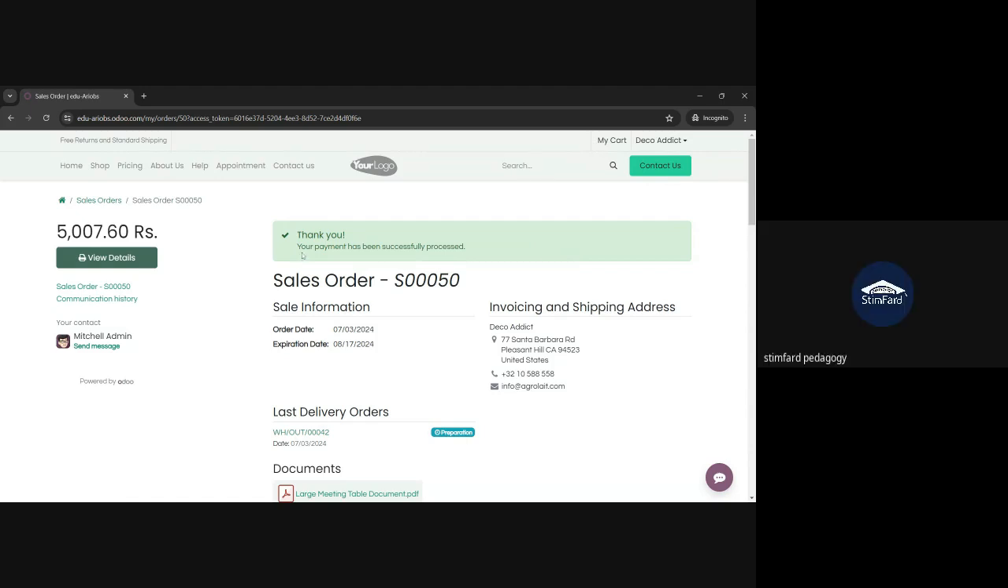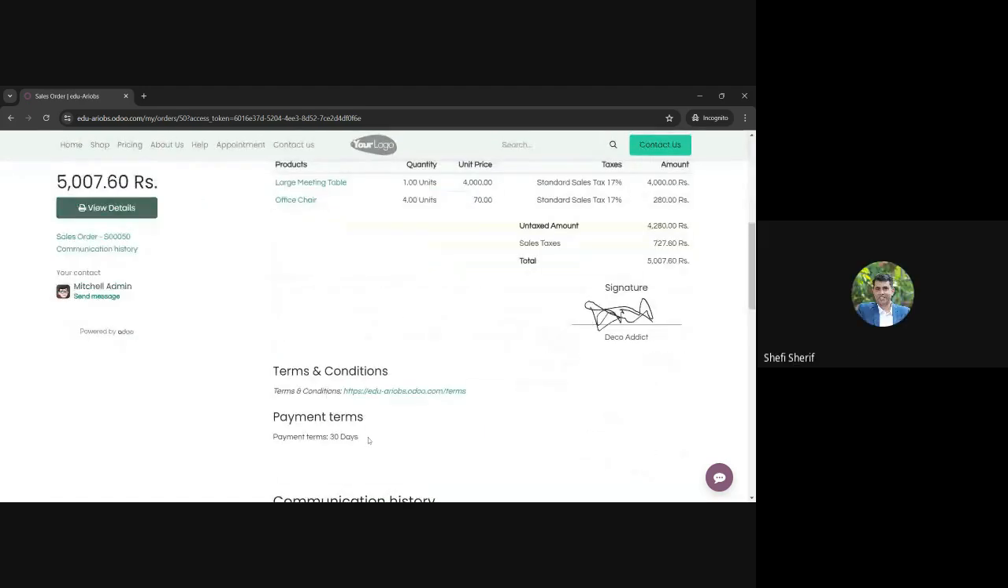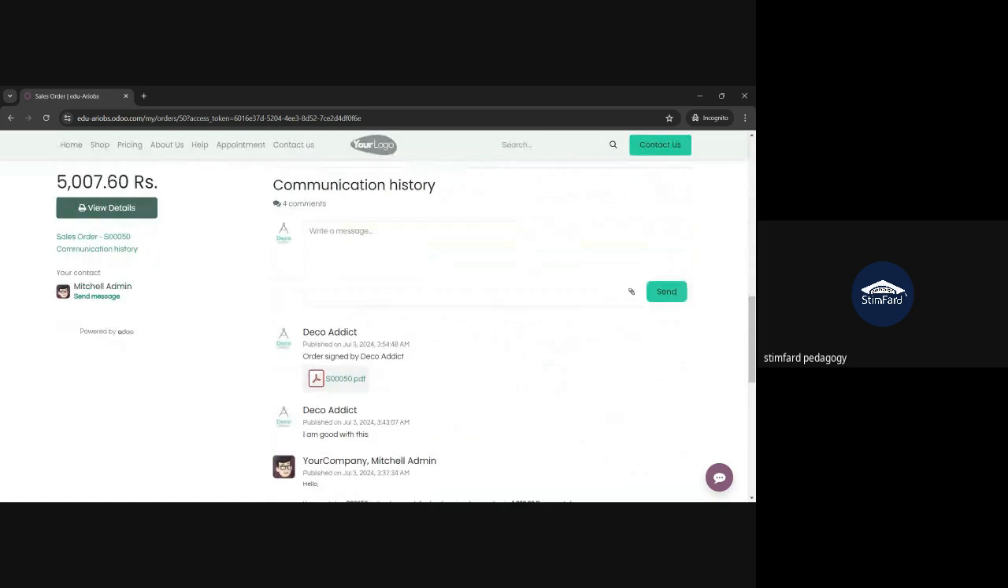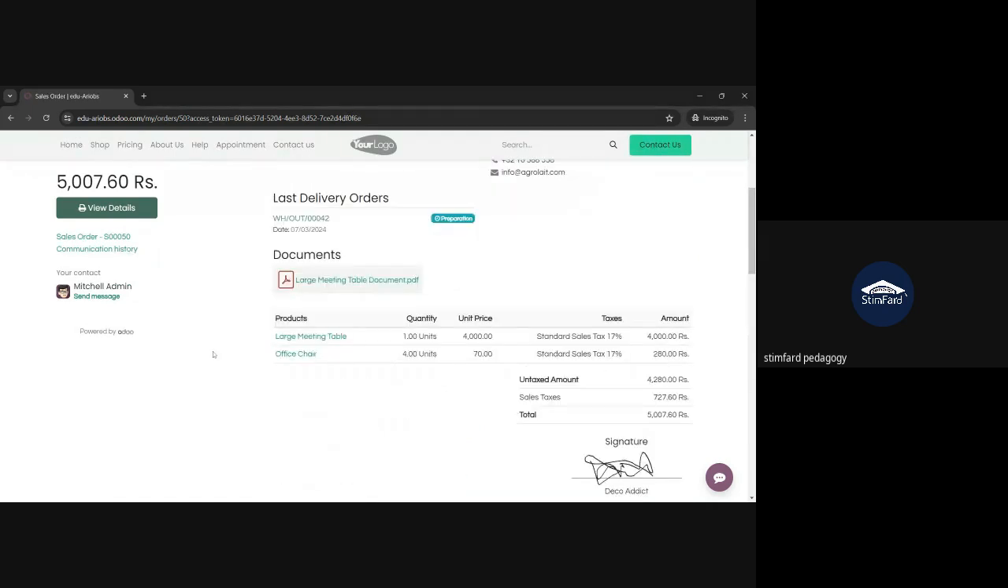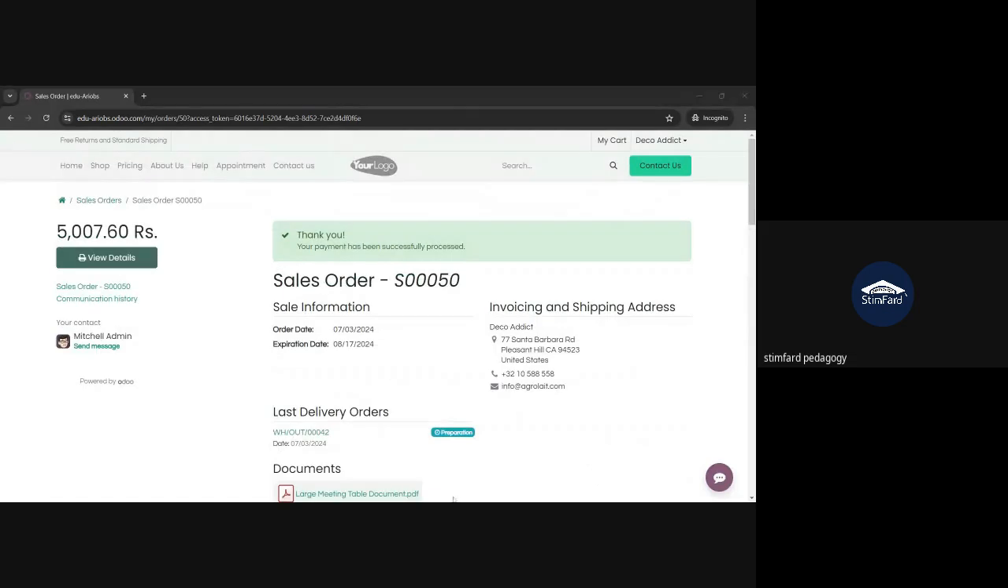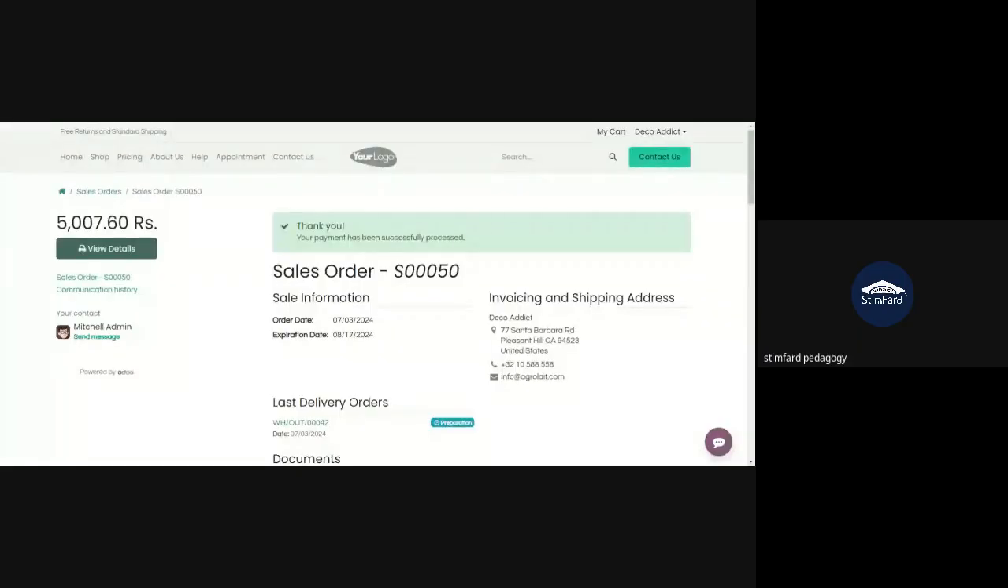You can see here the thank you message, and your payment has been successfully processed. You can also see in the chatter on the detail, the order signed by decoded. And if you go to the backend mode, let me share my screen of the other. This was the customer view. Basically, I had logged in as the customer. Now I will share the internal screen with the company user. Okay, if I go to the sales order, I have again shared the same screen.